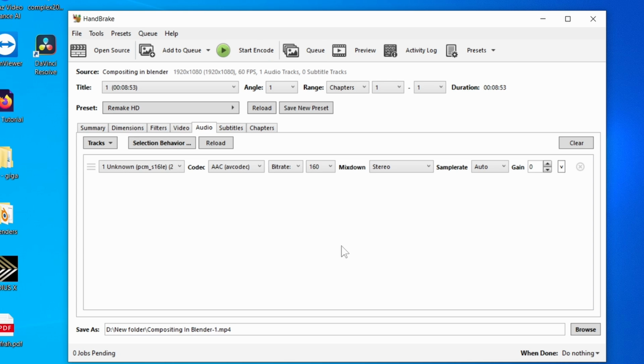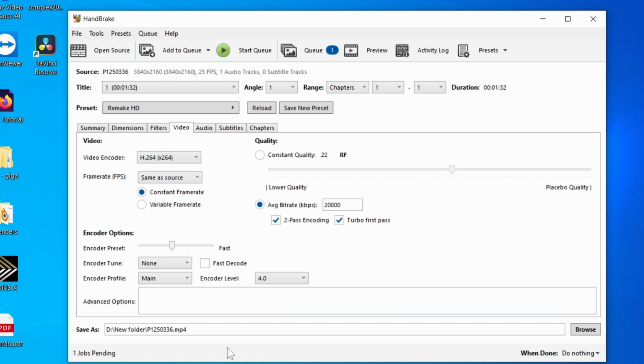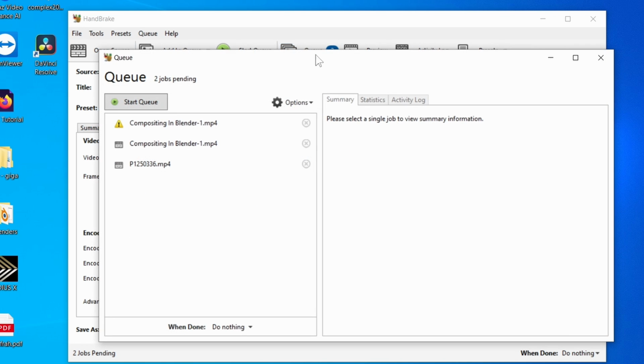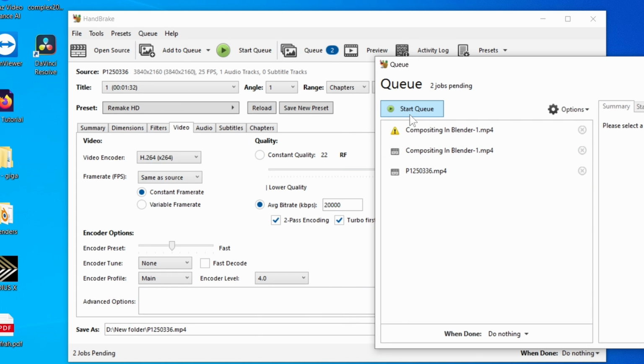You can also set up a queue of stuff. So suppose I've set my first one up, I'm going to add it to the queue. Then I can open up another video file, wait for it to scan it, change the settings or keep the same, and add that to the queue. If you want to see the queue, click on that, and there you are, you've got the little queue. The one at the top here has an exclamation mark, because that's the first one I just set going in the tutorial, and I didn't bother to wait for it to finish.